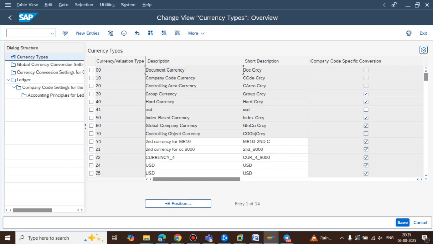And a company can also create its own customized currency type, and it all depends on the client. Okay, if the client asks you to do it, you have to create a new currency. Okay, so go up to 70.